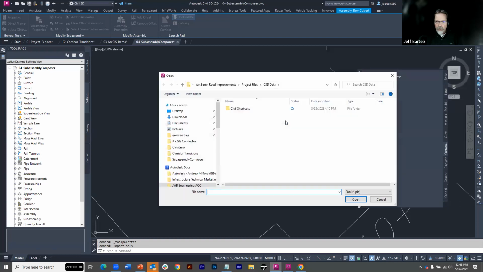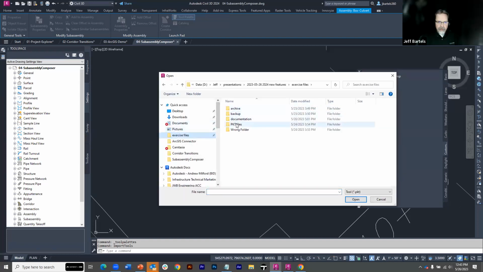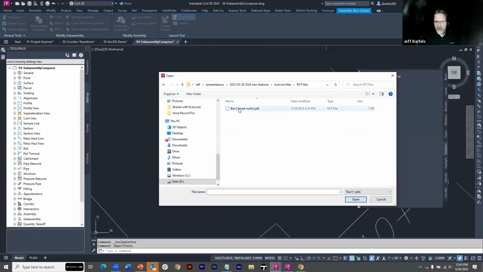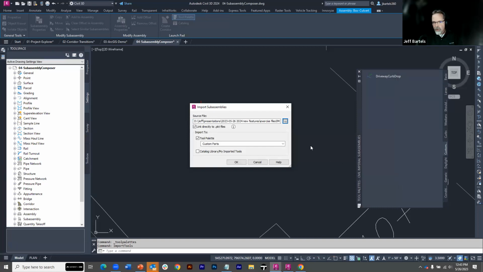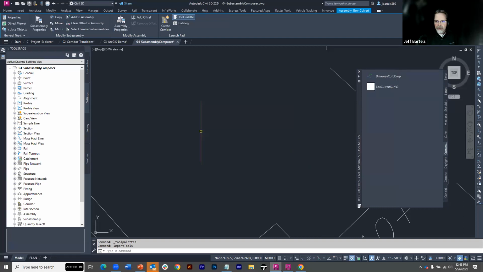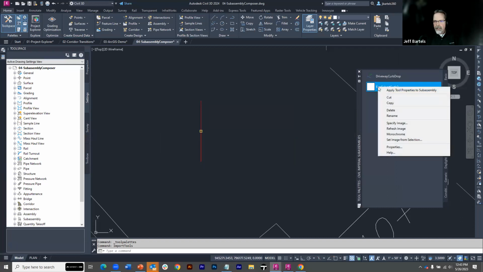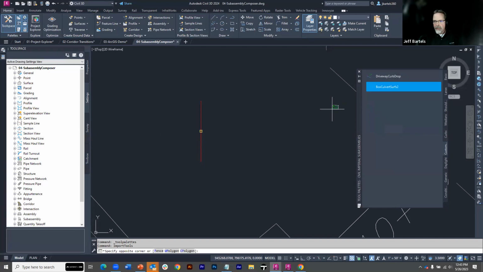Let me click the folder, and I'm going to go into my exercise files here. Under PKT files, I'll grab that box culvert that we just looked at a second ago, and I'll choose Open. I'm going to drop that onto my custom parts palette. Let's click OK. There it is. I can then right-click on this and choose Refresh Image to clean that up a little bit. So this particular item that we see is pointing directly at that PKT file.